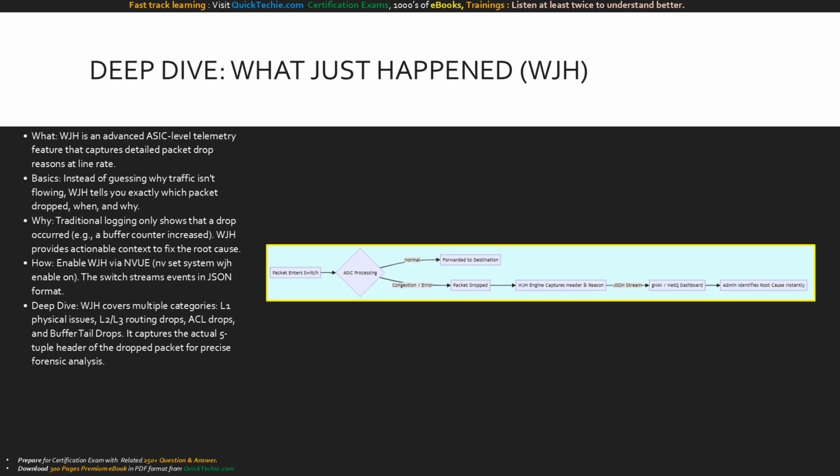Follow the path of a packet in this flowchart. It enters the switch and hits the ASIC. If everything is fine, it forwards normally. But if there is congestion or a configuration error, the packet is dropped. Instantly, the WJH engine intercepts the event, captures the packet header and the specific drop reason, and streams a JSON payload out to NetQ. The administrator immediately sees the root cause without touching a single log file.